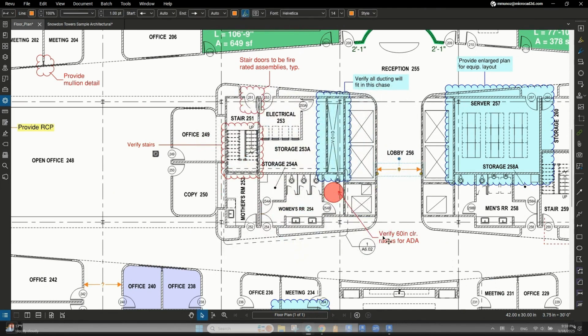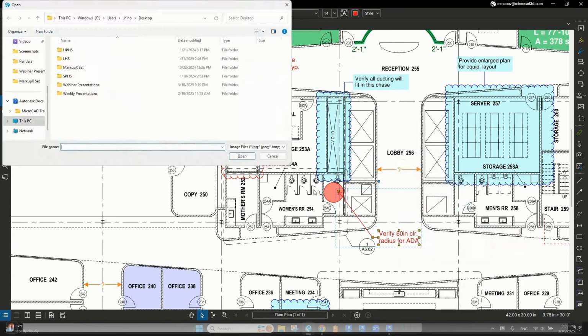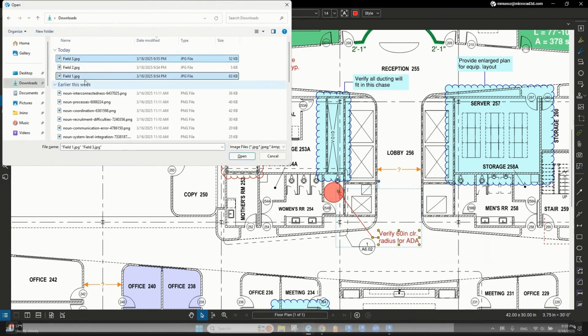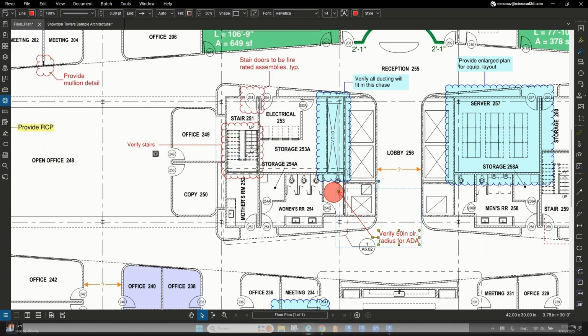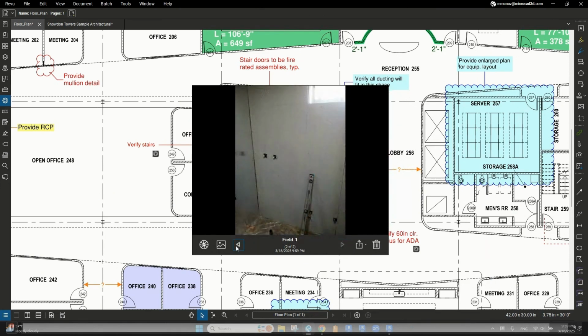So let's add some additional images to another comment. Let's select some images from the file. We can even select multiple images if needed. So as you can see, I'm going to select two images over here. The camera icon is going to show up, and we will be able to move between the images that were uploaded to that specific comment.